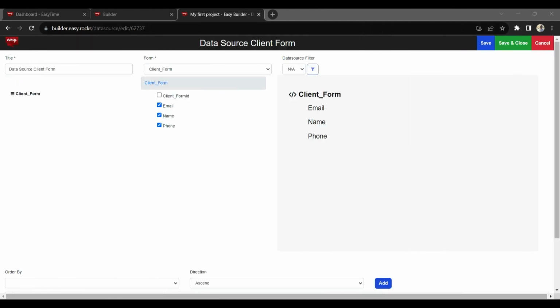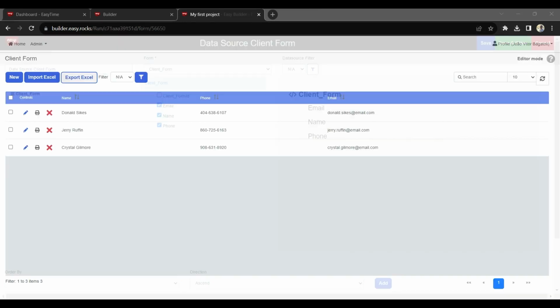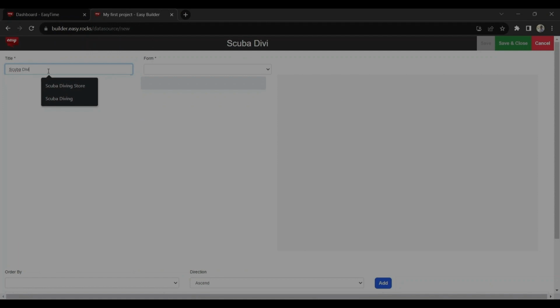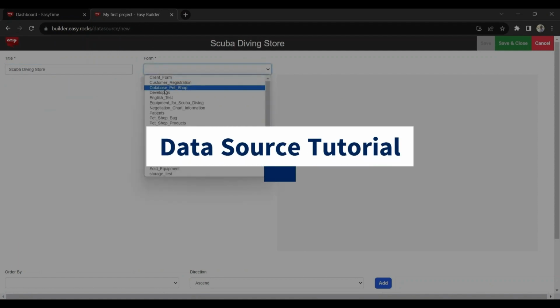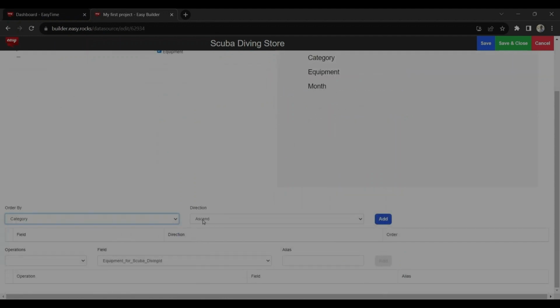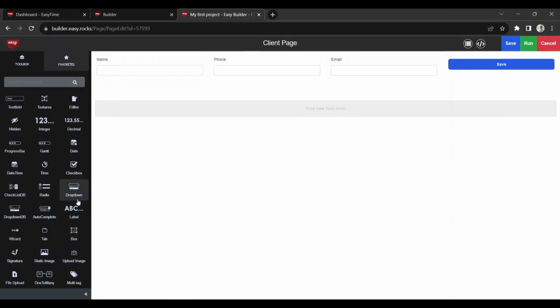It's important to note that both components will use a data source to retrieve the data. So make sure you have already created a data source for the client form, which is responsible for storing the records made on this page. If you have any doubts or difficulties in this process, there is a tutorial available on our channel that explains how to configure it. Start by inserting the grid.